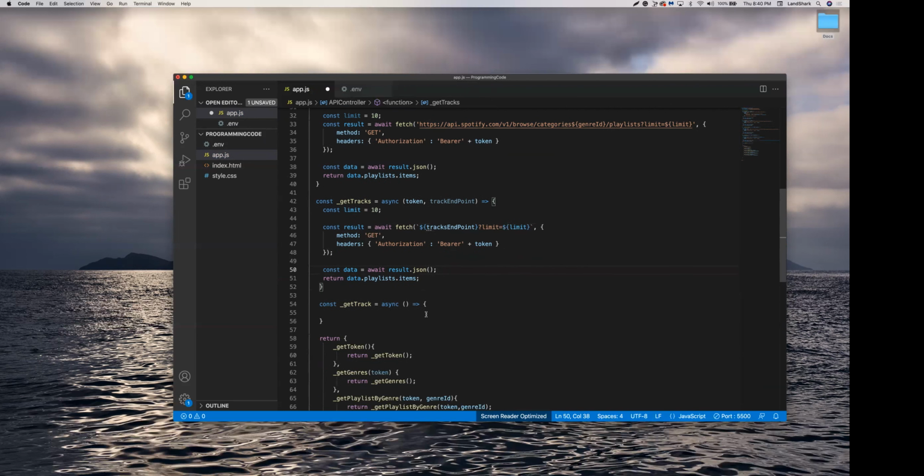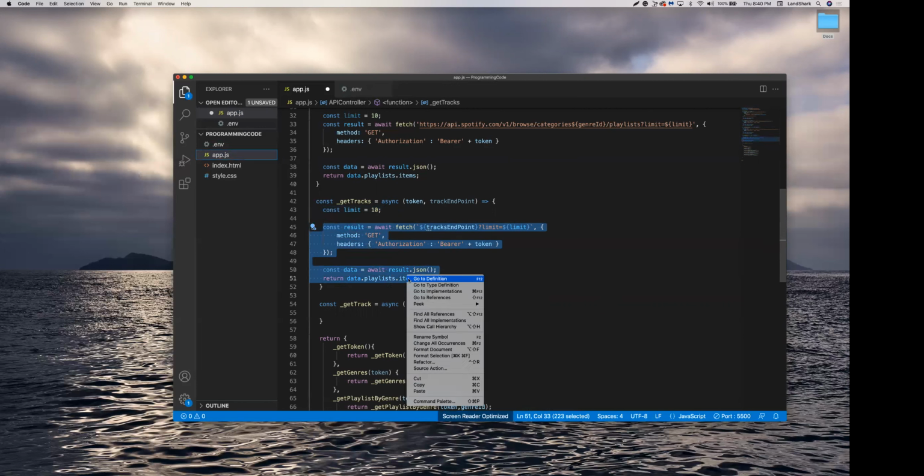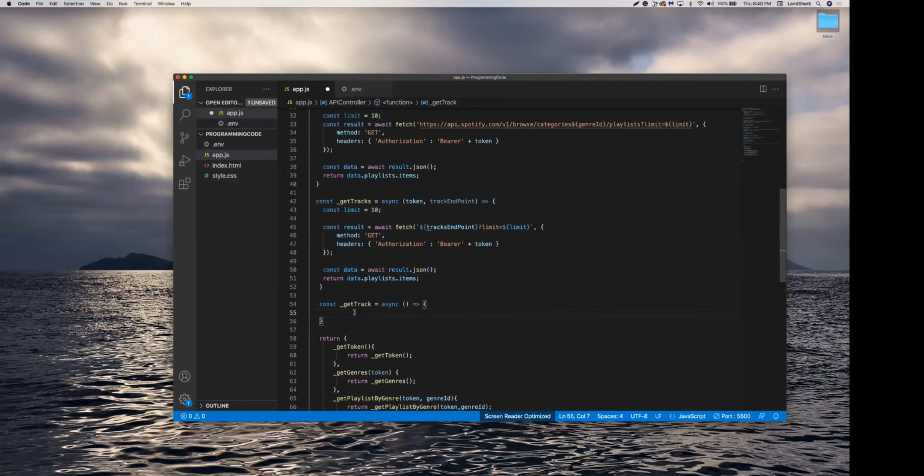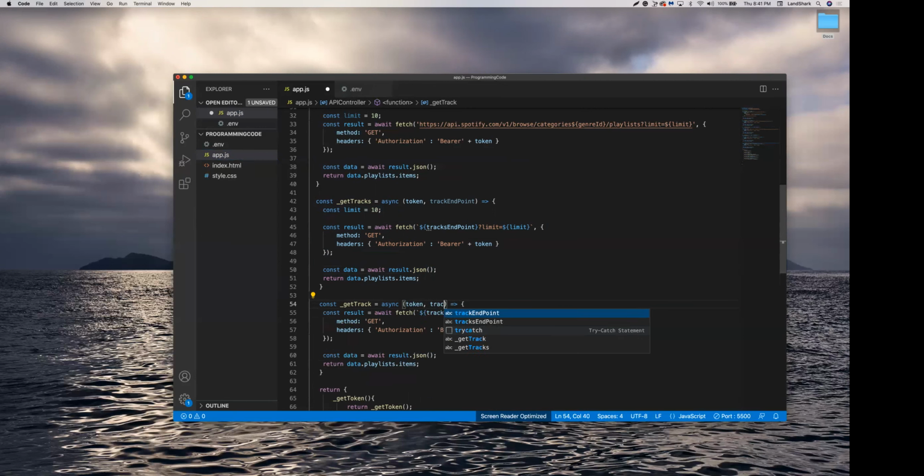All right, so we got that one down, and then we have to do get track, which is pretty much the same thing, I think. So let's just double check here. Copy this code here. All right, get track. So we have our get track. This one does token, which we don't have in here. And then we have tracks endpoint. There we go.